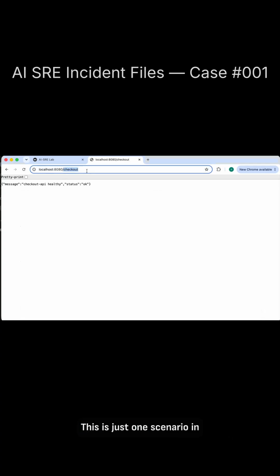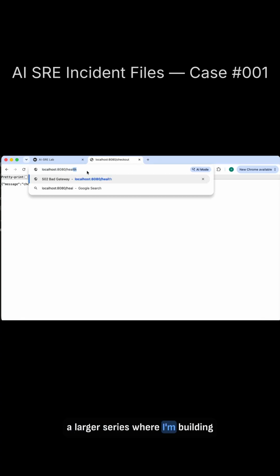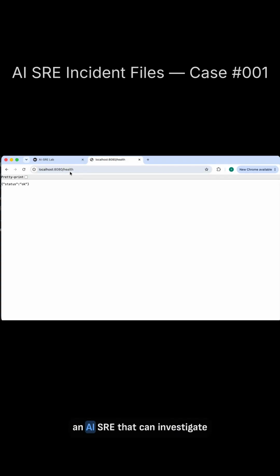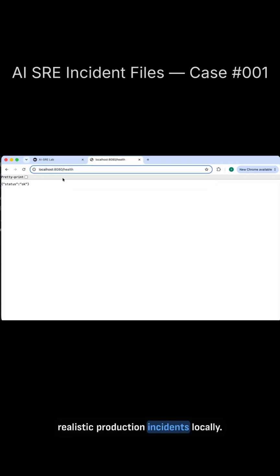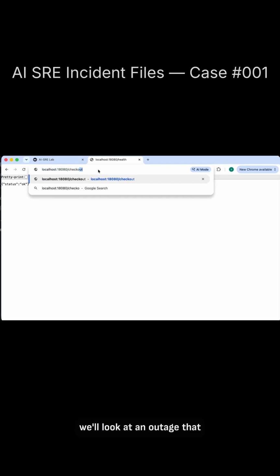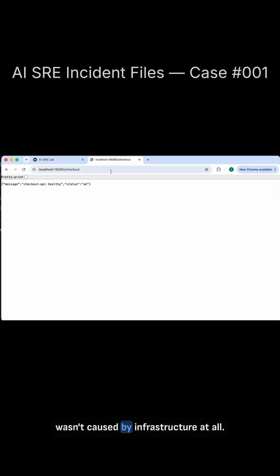This is just one scenario in a larger series where I'm building an AI SRE that can investigate realistic production incidents locally. In the next investigation, we'll look at an outage that wasn't caused by infrastructure at all. It would be something else.